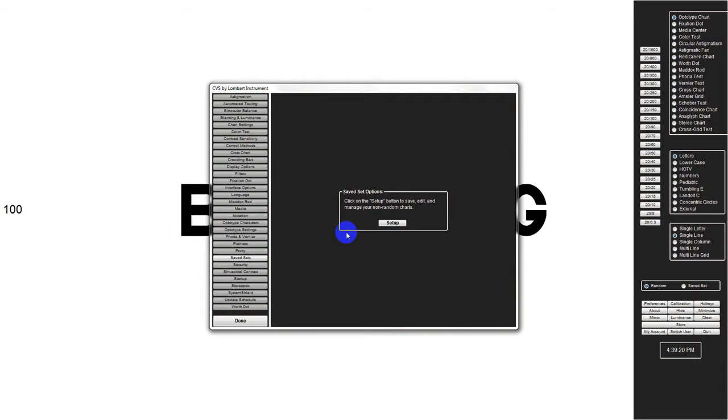And then save sets. Okay, click on the setup button to save, edit, and manage your own random charts. So if you want to save your sets, this is where you do it. I'm not going to do it in this video because it'll take too much time. I'll do one separately for that.